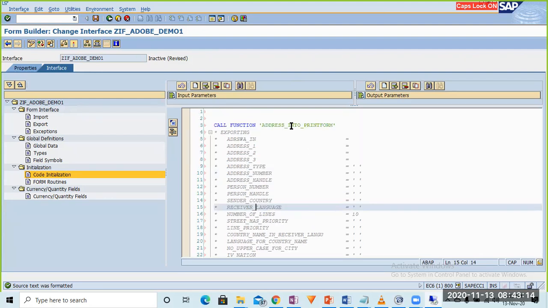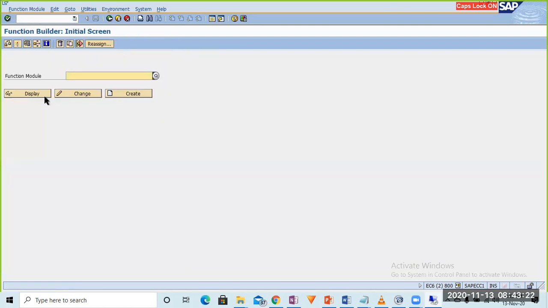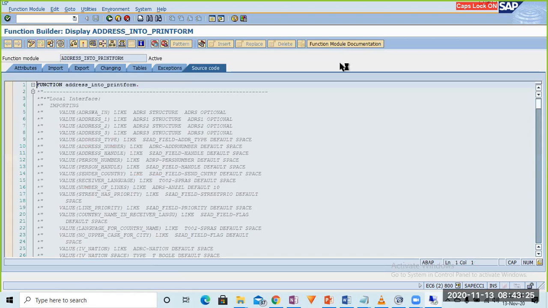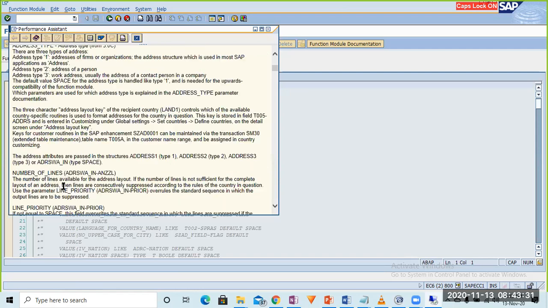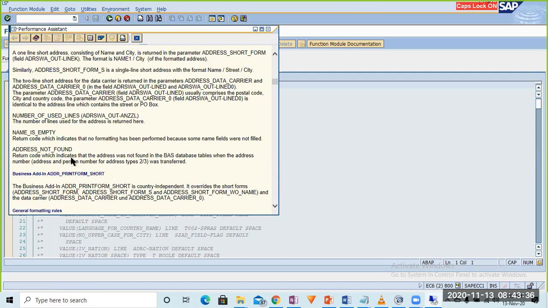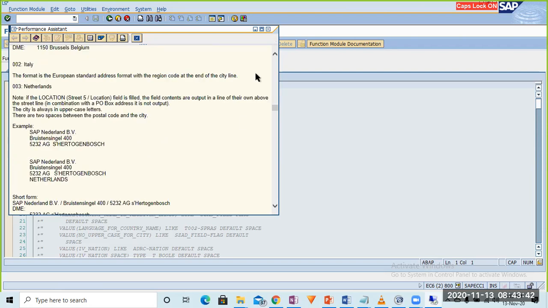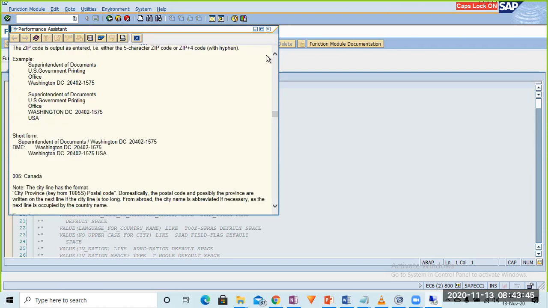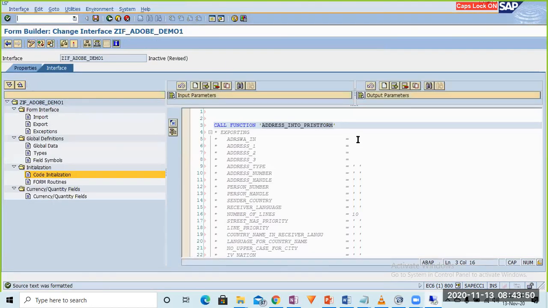In order to understand this function module better, we can go to SE37, display this function module, go to the function module documentation, and read it out. Based upon your requirement, you can search for it over here and understand how to use it for your specific requirement. The main use of this function module is to format the data into a nice format.